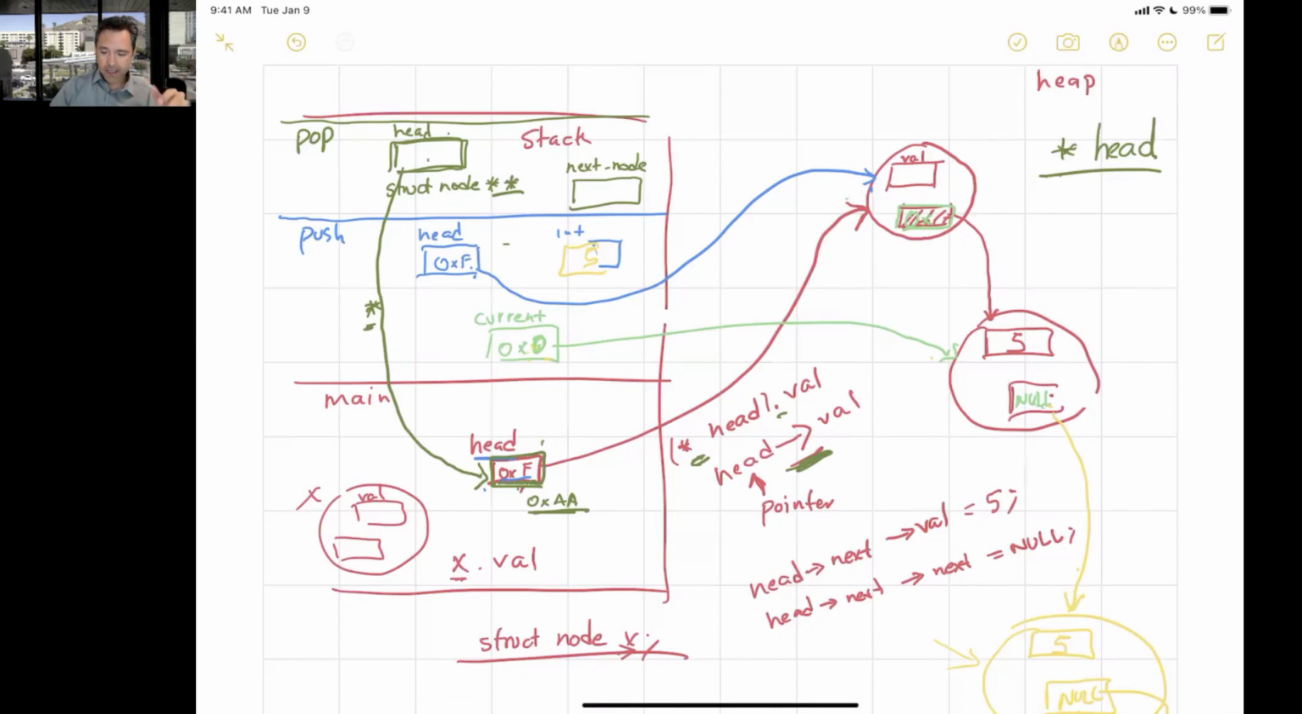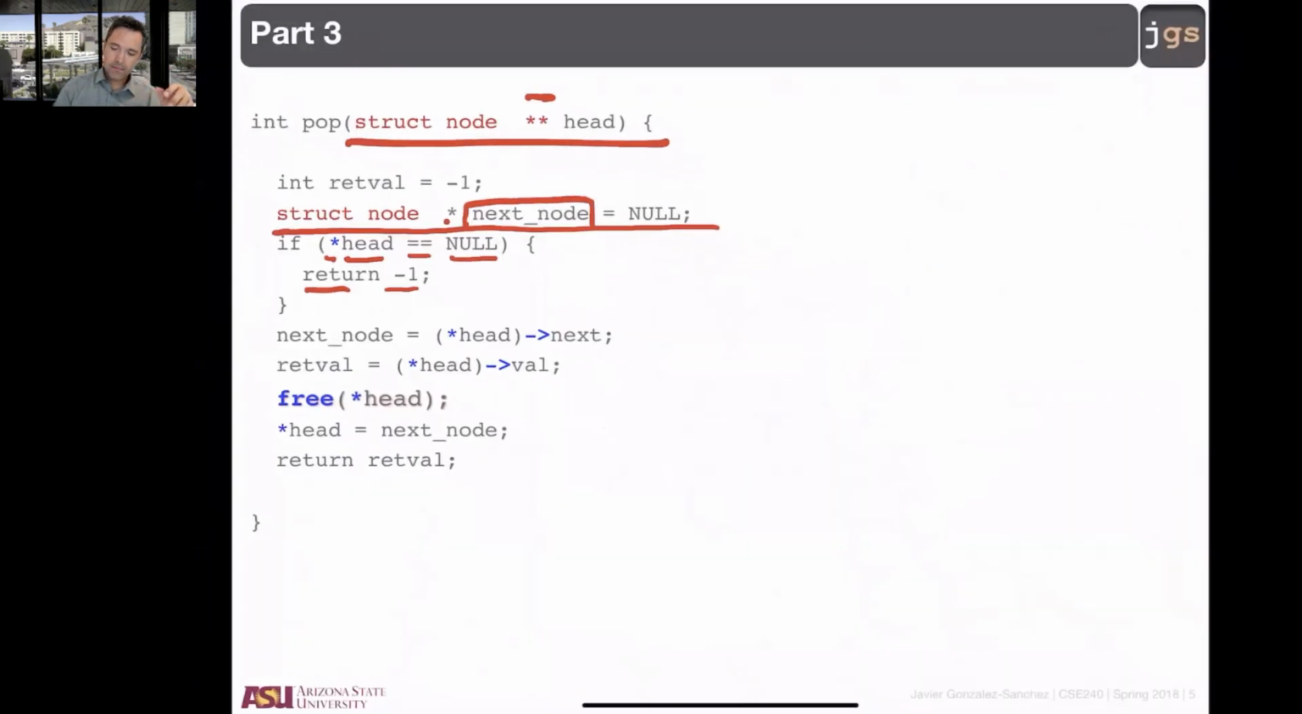Hopefully, fine. Now, asterisk head is not null. I am not going to return. I can continue, and I am going to do this. Next node is a local variable. It's going to be equal to asterisk head arrow next. Wait, are you mixing the arrow with the asterisk?